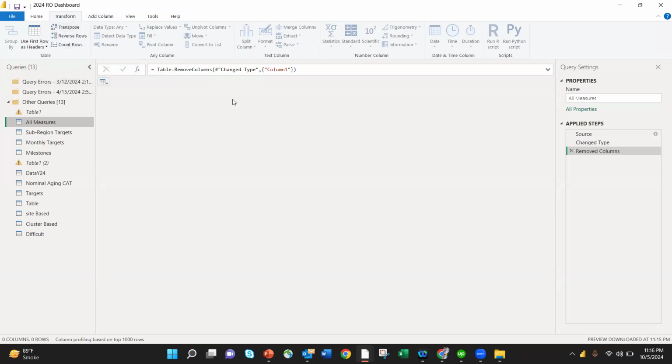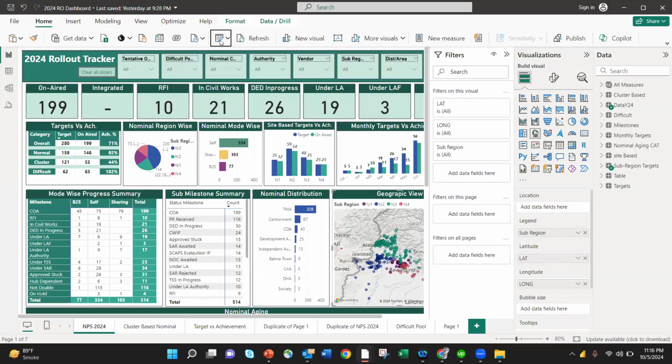It will make this M code. Okay, so to access the Power transformation of data, you will go to here. Use the Power Query Editor. So you can access Power Query Editor from here.